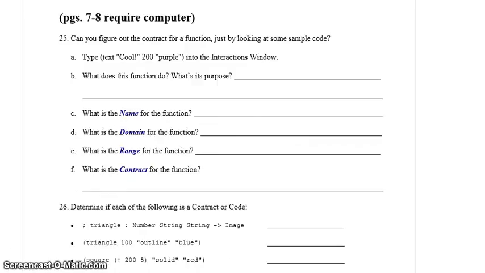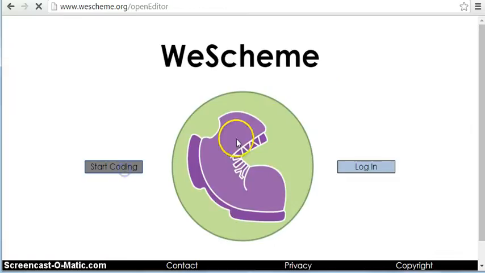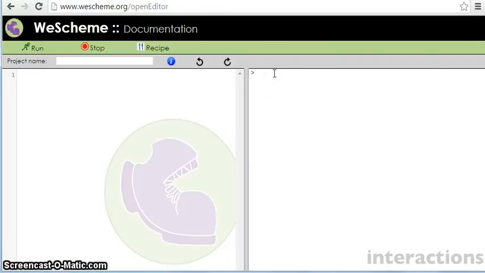On page 7, let's start with number 25. Can you figure out the contract for a function just by looking at some sample code? So in Part A, you're asked to type a specific piece of code into the software. So if you have a computer, you should be able to do pages 7 and 8 on your own. But if you do not, then you are watching this video because I'll demonstrate it for you.